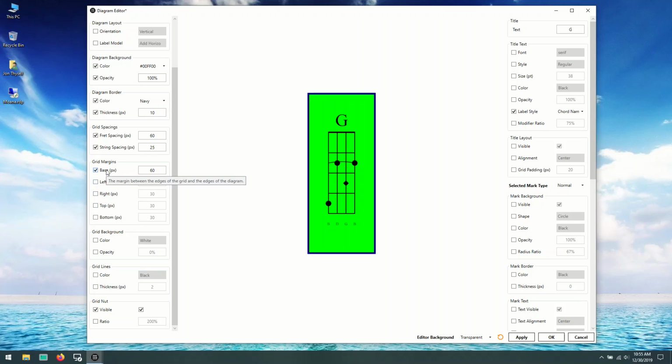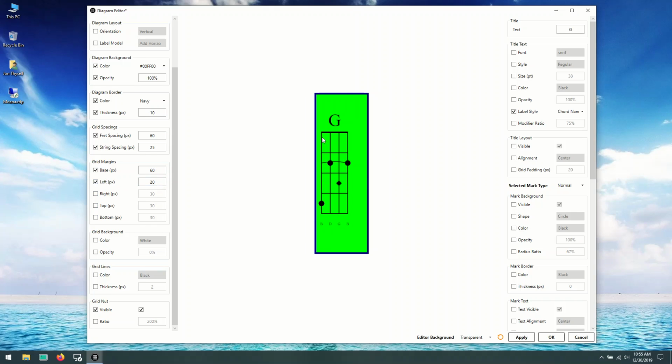So the base lets you change the default for all of them. If you don't override the left, right, top, or bottom, it's going to use the base. But for example, you could pick left, and say, well, I want that to be only 20, let's say. And you'll see now I've changed the left side only. So similarly, you can change the margin on the right, the margin on the top, and the margin on the bottom.